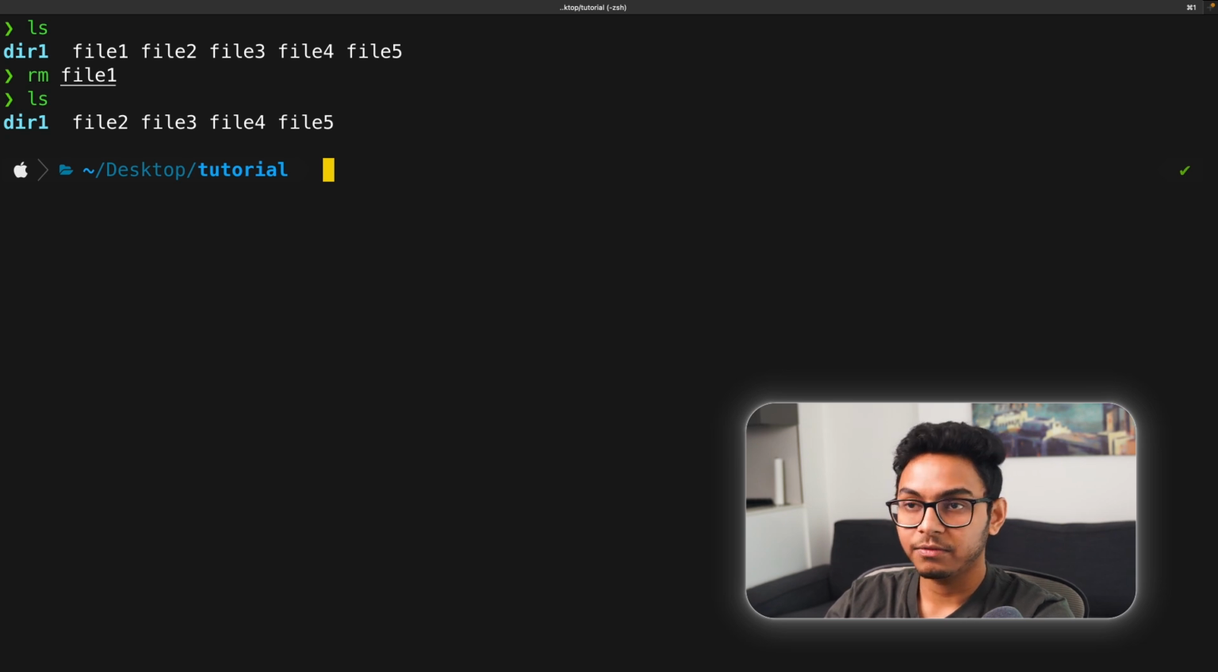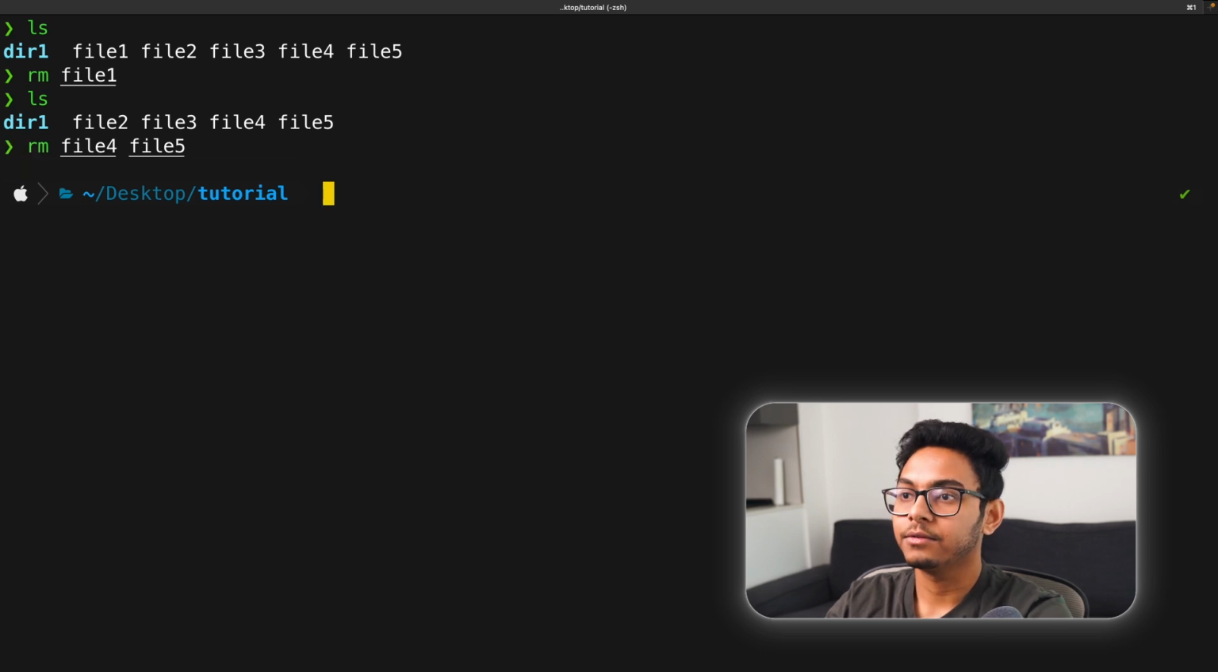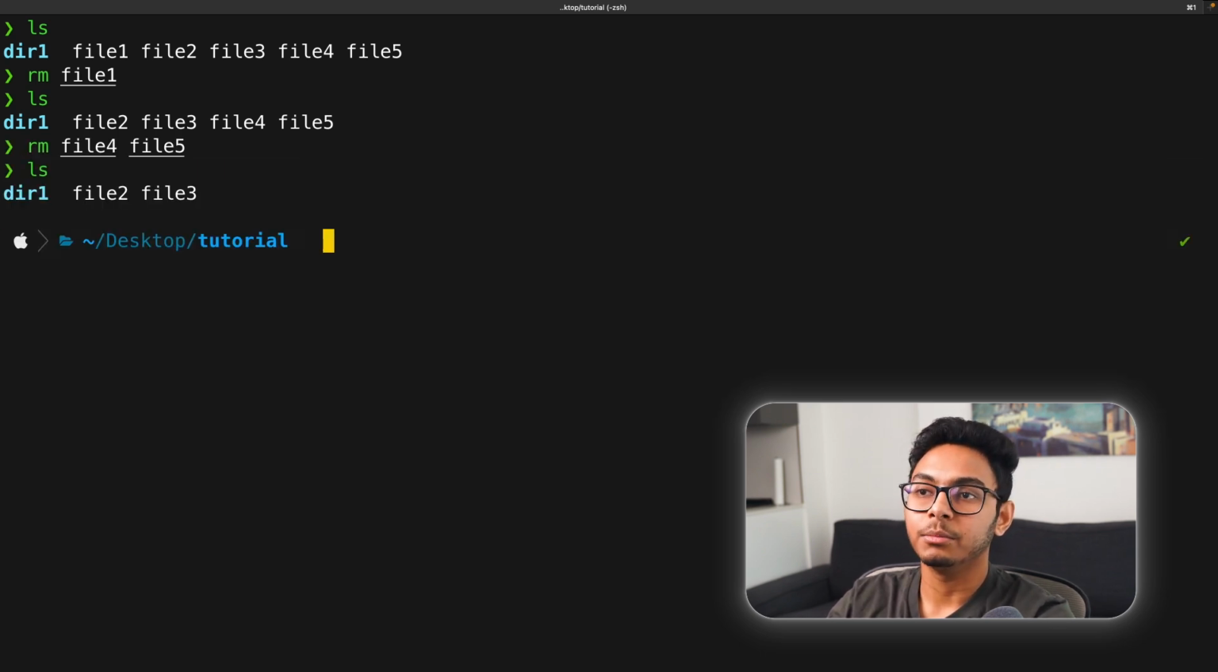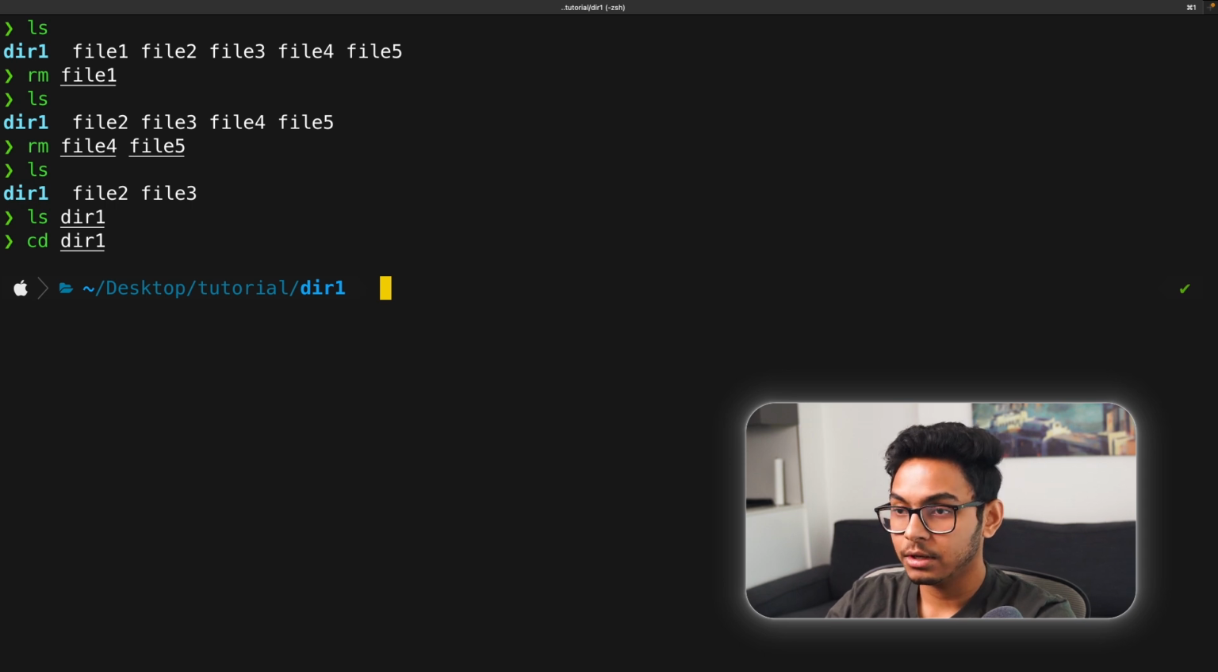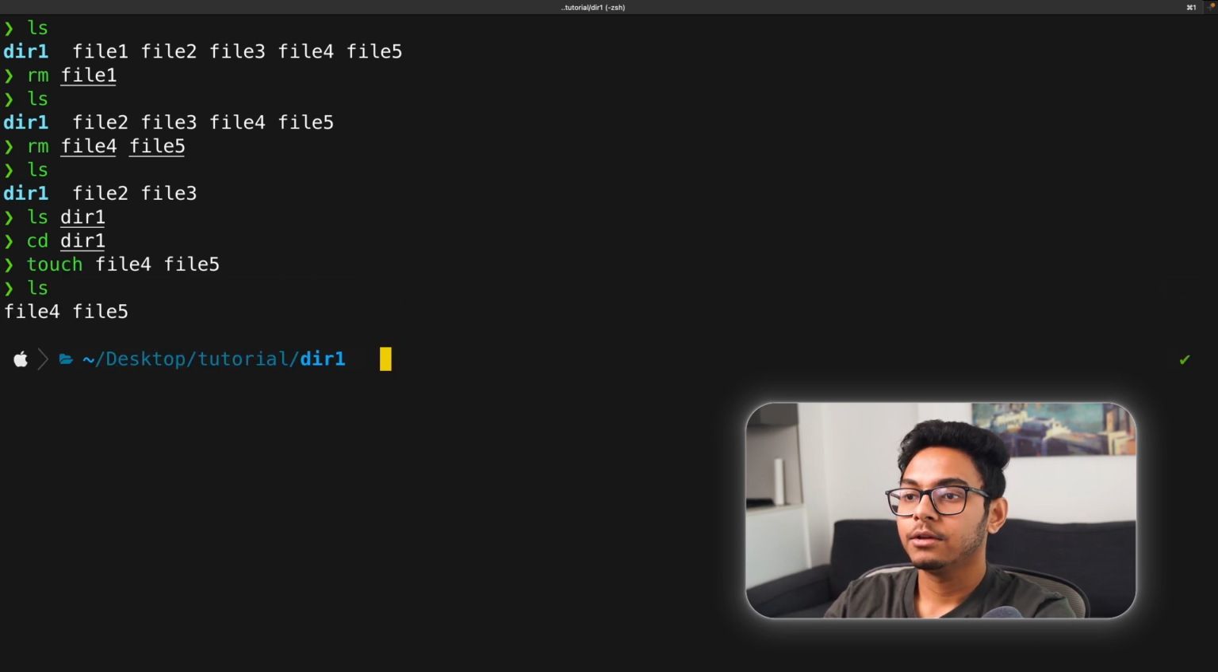Similarly, I can delete multiple files at the same time. I can do rm file4 file5, and now I only have file2 and file3 because 4 and 5 just got deleted. I can also try to create a file inside our directory dir1. Currently dir1 is empty. If I do an ls on dir1, we see there's nothing present in it. So we can cd into it, changing the directory into dir1, and now we can create files using our previous command, which was touch. So now we have file4 and file5 present in dir1.